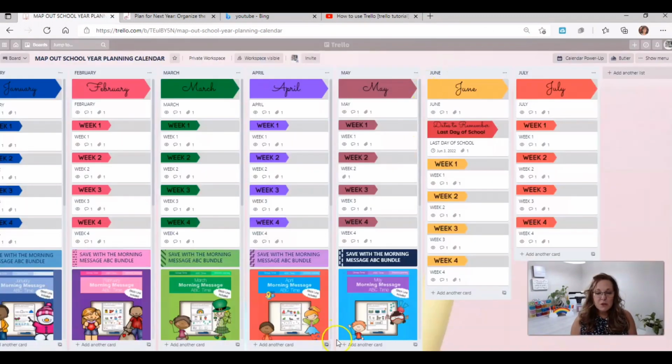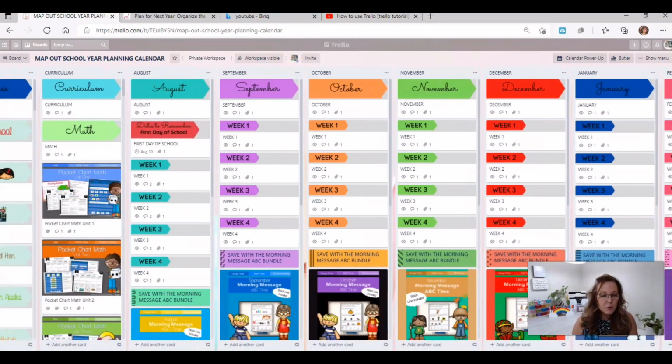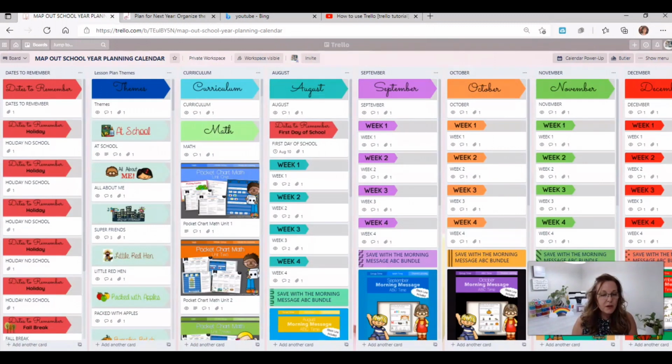So another thing that I can do here is, where is my little thing with that? Since I'm recording, it makes it harder to find my little drag board. Okay. And then you can also do your holidays and put those throughout. So the first thing I do is I map out and put all of my dates in the calendar.